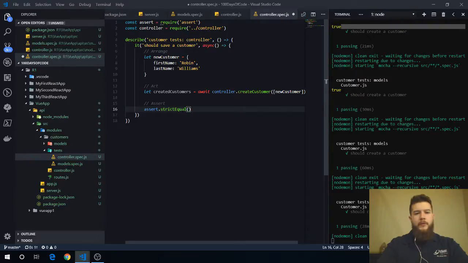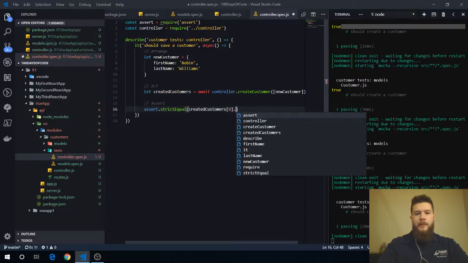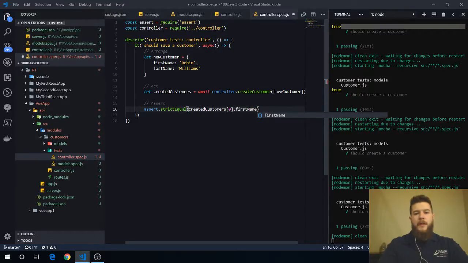So we want to assert that the createdCustomers, we want to take the first object, because this is an array, and I'm going to take a wild guess here, and we're going to actually console log this so we can see what it's spitting back at us. But first name, I think that should work. So when the controller creates the customer, it's going to return back the data that it created, because it has to actually create it, give it an ID, and then return it back.